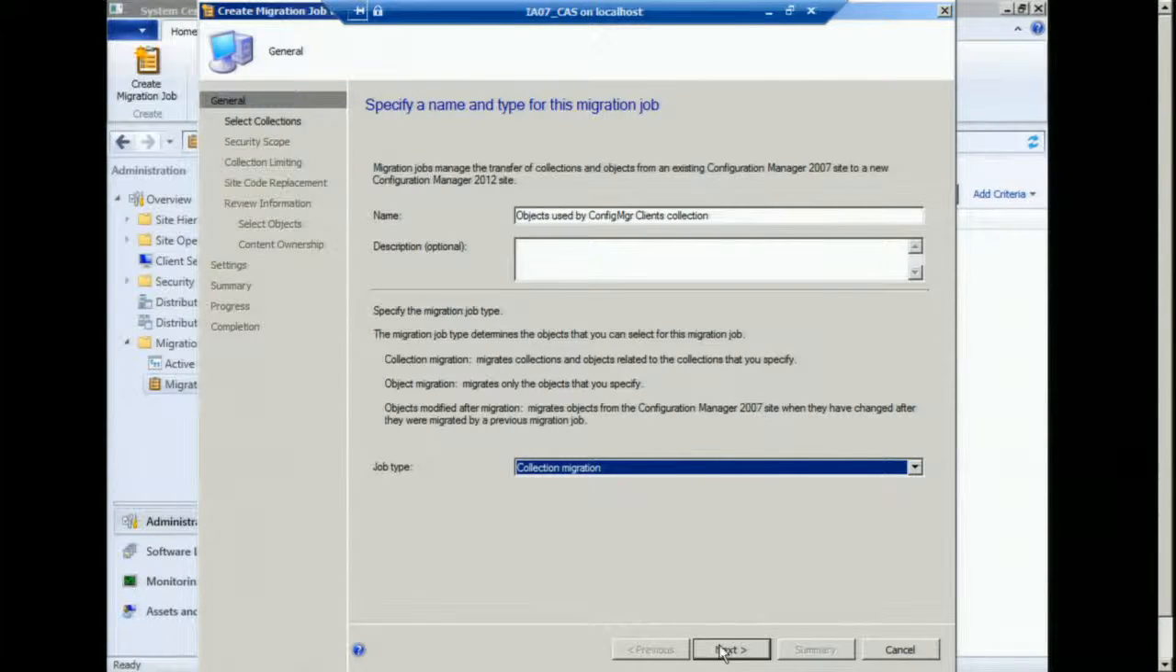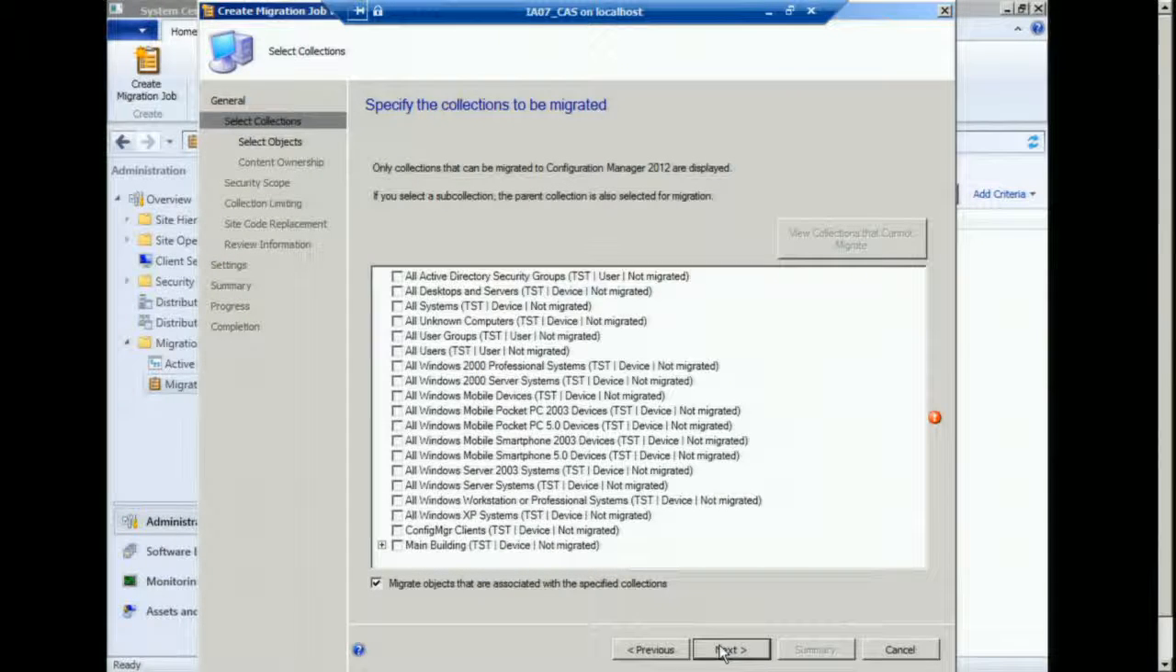And now what we're going to do is go through a listing and show you all the different collections that are available from the 2007 environment. We're not querying your 2007 environment. This is based on that data gathering process we completed earlier. So this is current as of the last time your site server did a data gathering process from 2007.